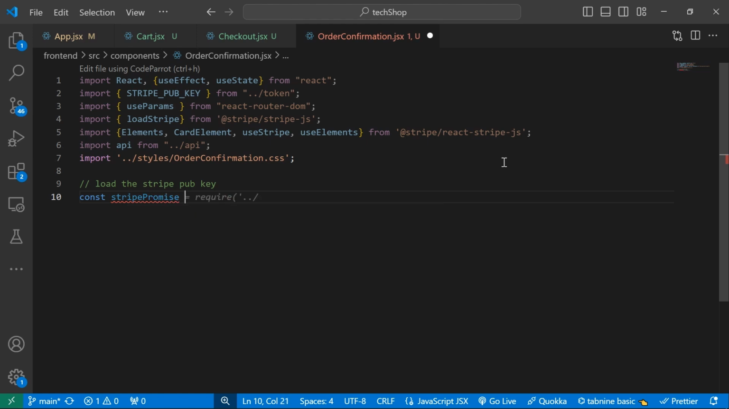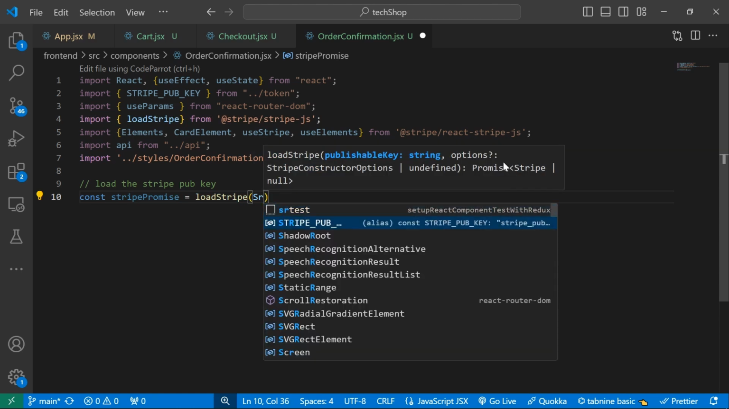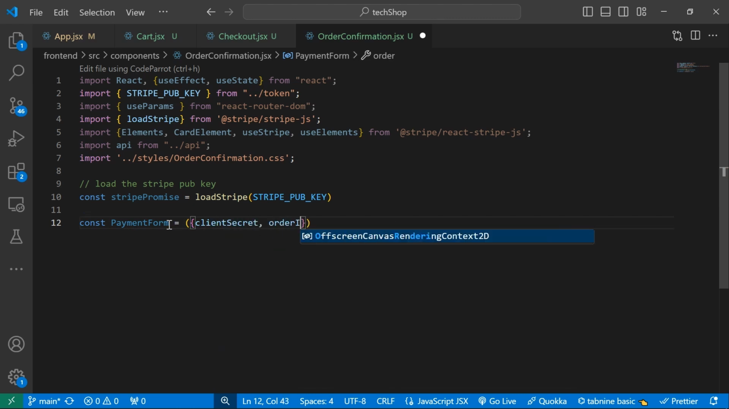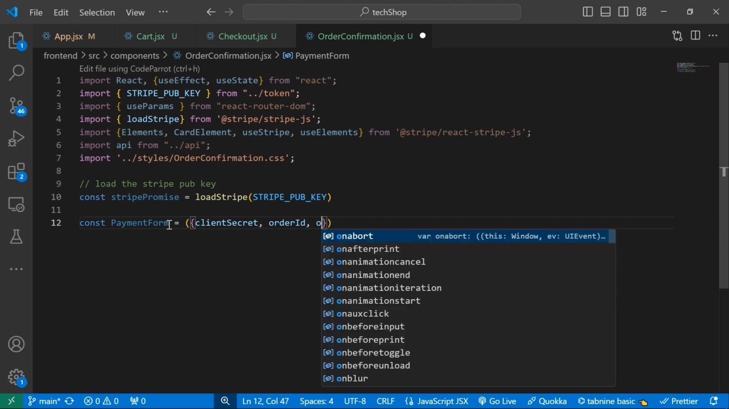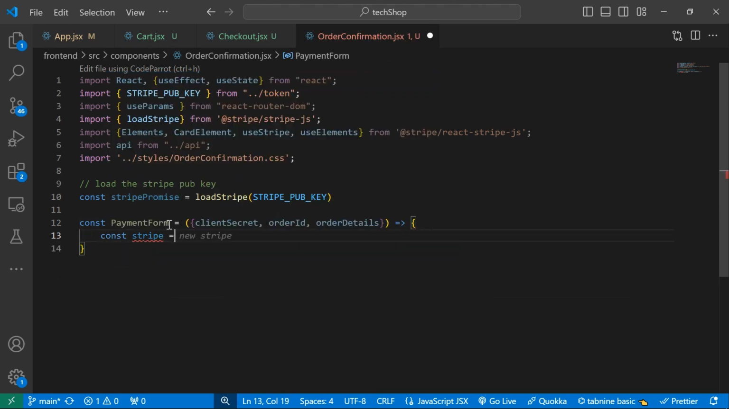Set it to be the load Stripe function, bring the Stripe public key inside of it, just like this. Now the next thing I will do is create our payment form. Inside this form, I will set the client secret, also set the order ID and the order detail. Now create the const stripe, and for this one we are going to use Stripe, and the next one I'm going to get the const elements, we'll use the elements.